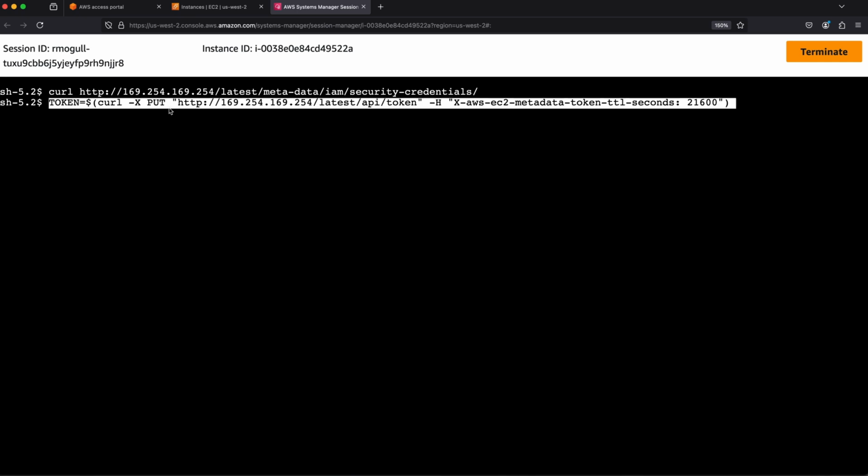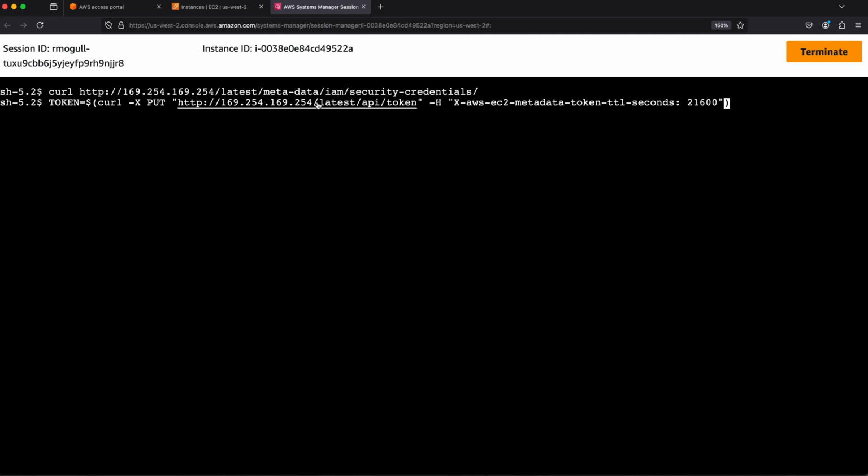The first thing we need to do is get a token. So token equals, and now we're using the curl command again. But this time, it has to use a PUT. That's an HTTP thing. And it's going to the metadata service latest, but not going to the metadata service. It's going to API token, and it's requesting a token with a particular timeout.